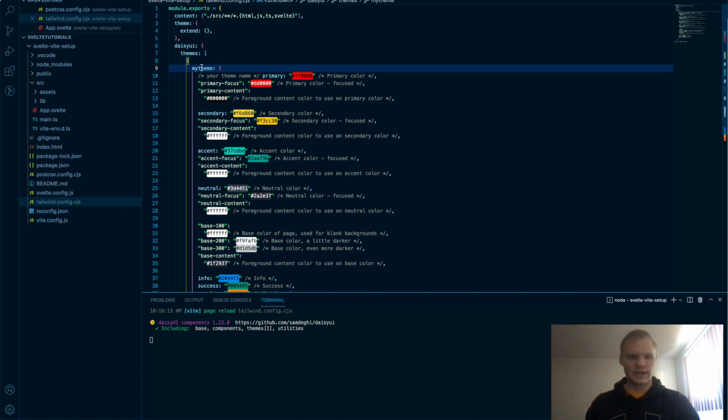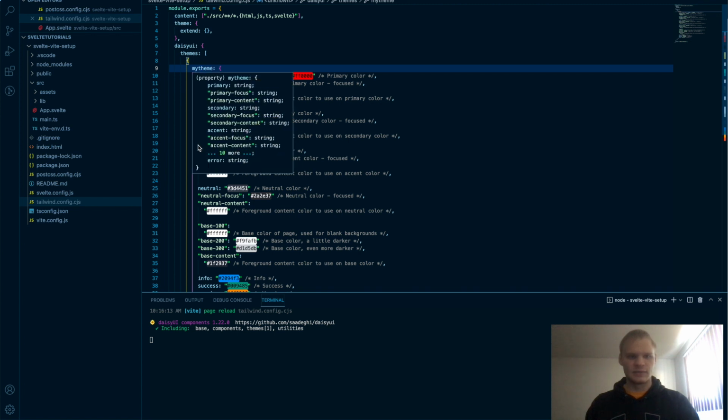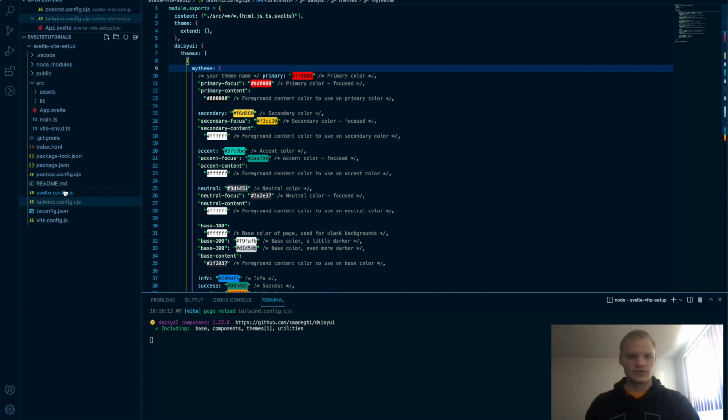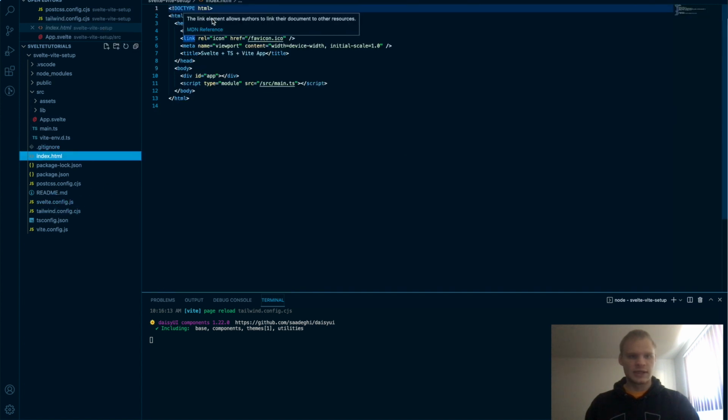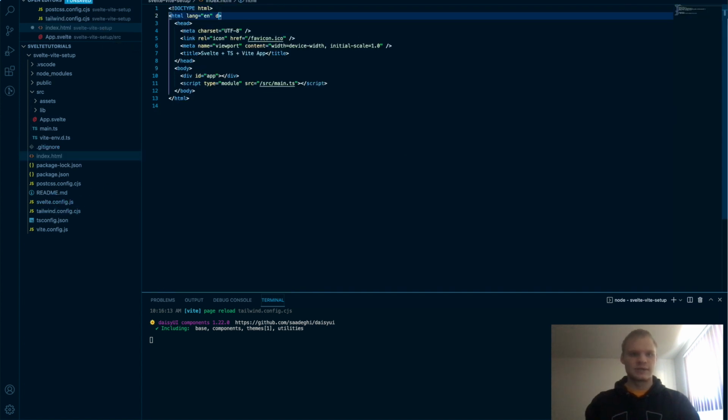Since this is called my theme, I need to change index.html to use data-theme my theme. So it actually shouldn't have changed it right now. I had to actually add data-theme equaling my theme here. And then it should work. But yeah, just make sure you add the data-theme there, and then it should work.